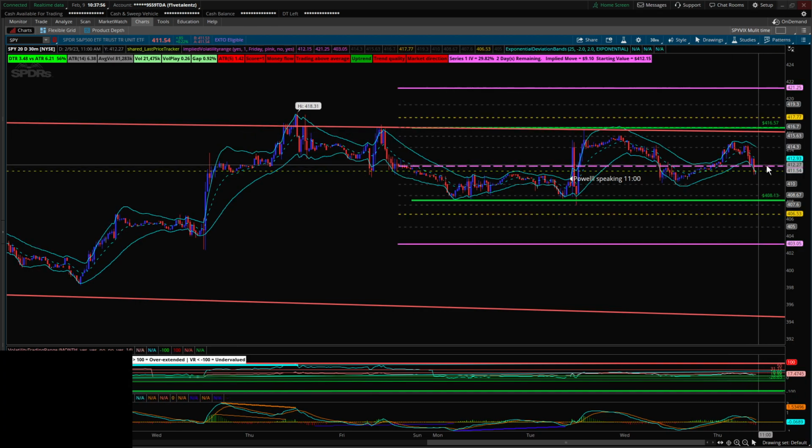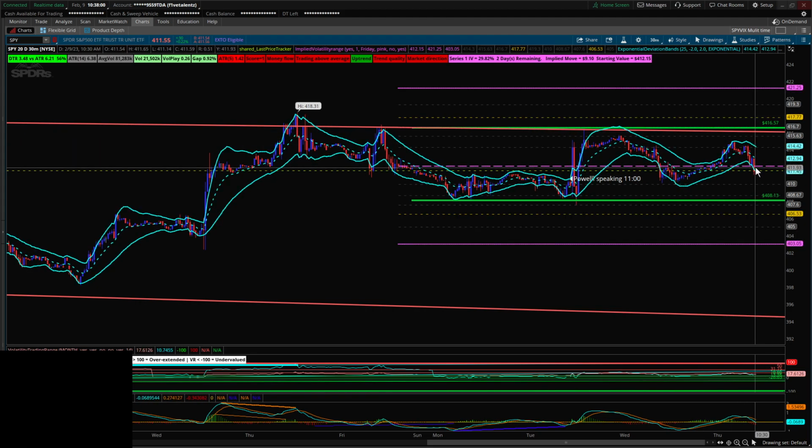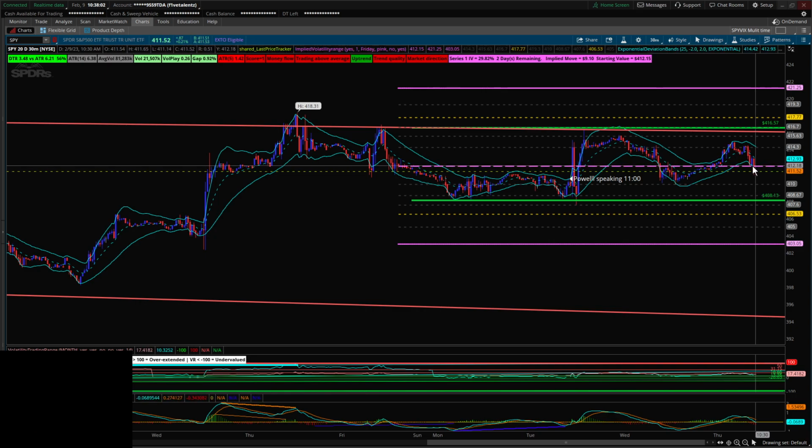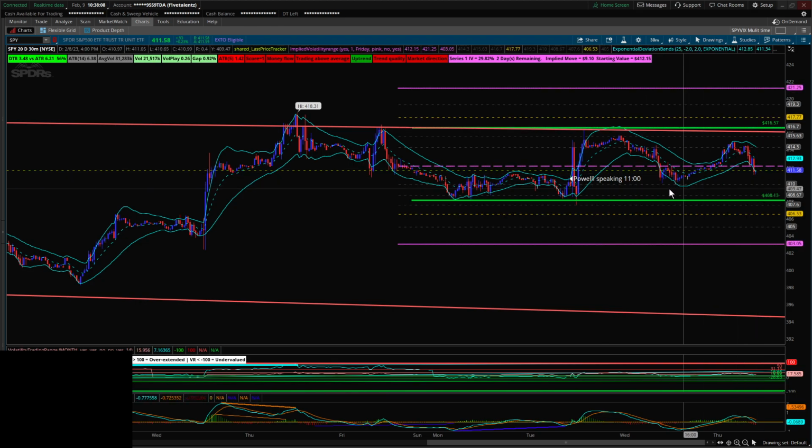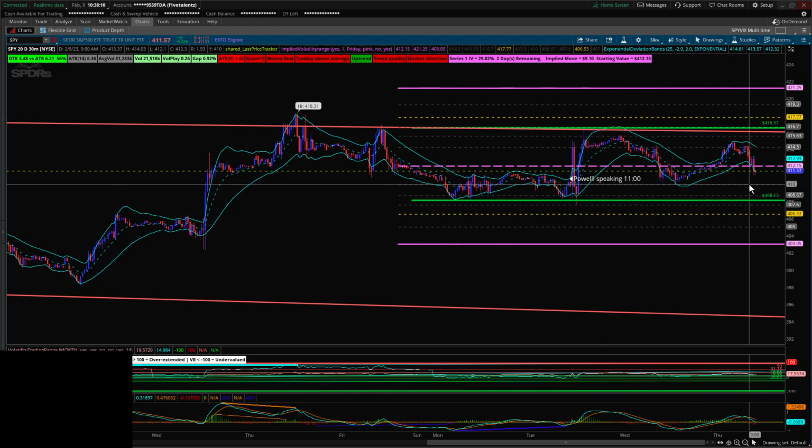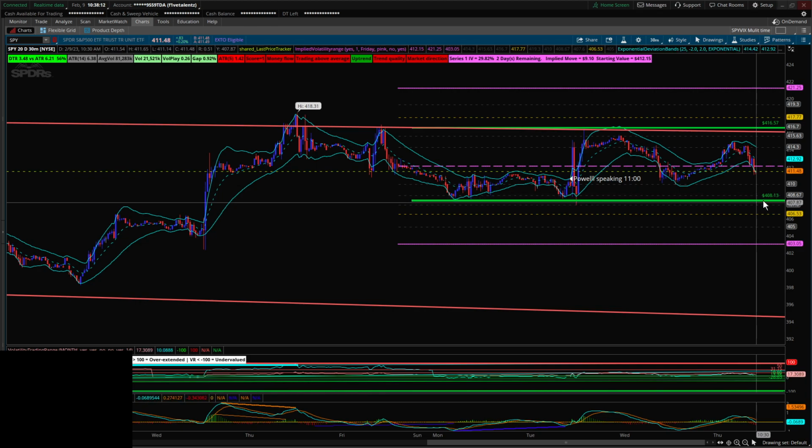And now we're at the middle area, and this is live right here, okay? So now if you have puts, you might be thinking about getting out a little bit, taking some profit, maybe leaving a runner in to see if it comes down to this area right here, or coming back down to the bottom of the trading range right here.